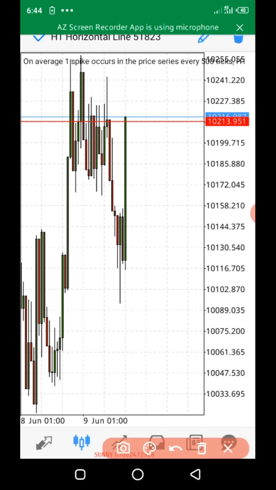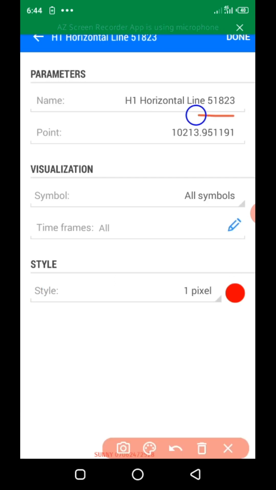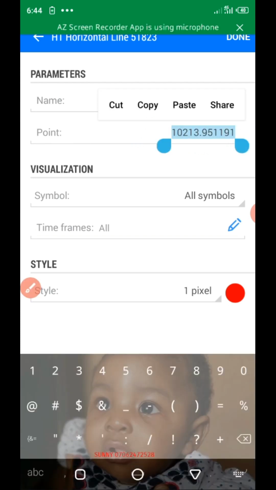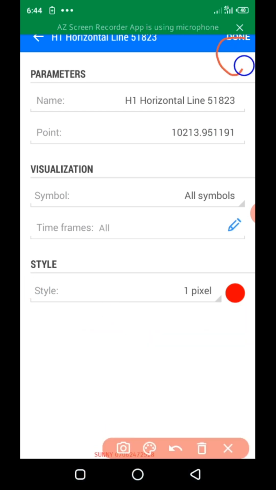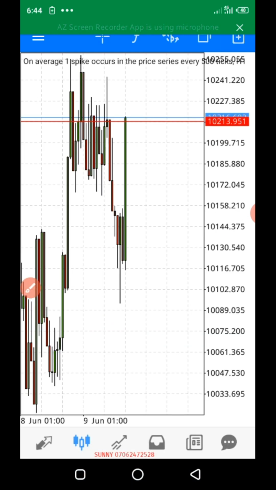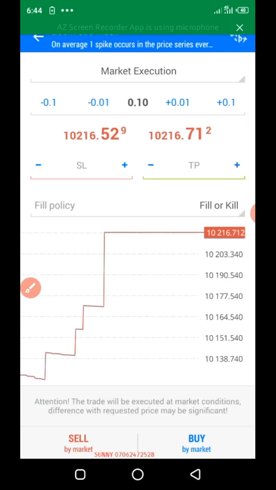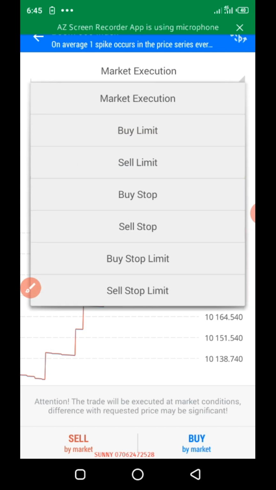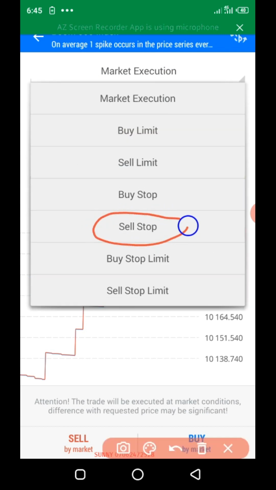I'll click on this pen here, then click on this point here and hold to copy. Once I copy, I'm going to click on done at the top of my screen. Then I'm going to go to this order button and click on it. Instead of clicking sell or buy, I'm going to click on market execution. Once I click on market execution, I'll see sell stop, so I'm going to click on this sell stop.